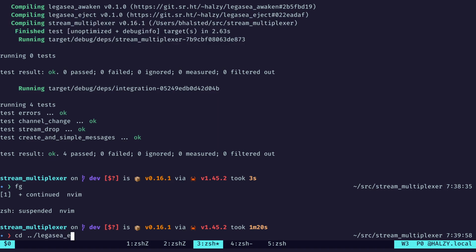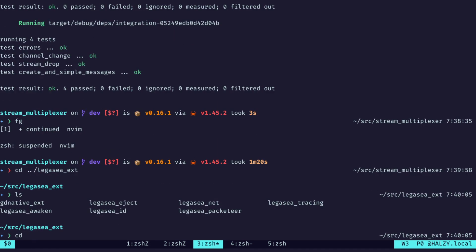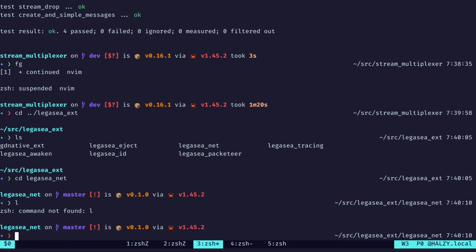Legacy EXT. Legacy net. Now this one, target test.